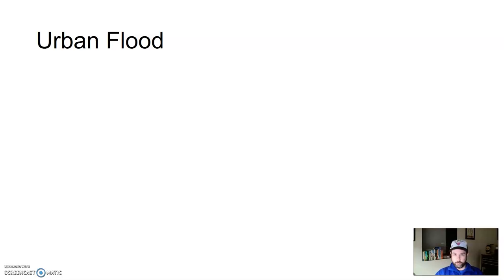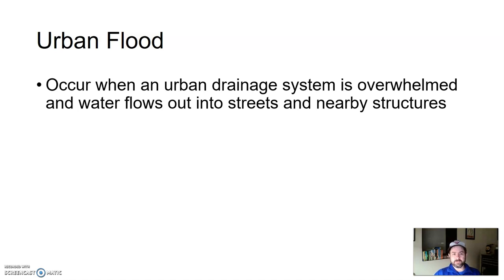And then you get an urban flood. Urban floods occur when an urban drainage system is overwhelmed and water flows out onto the street and nearby structures. I know I get these in my neighborhood. Along the roads, there's little inlets for water, and the little pipes drain down into those little depression parks that you might have seen in some neighborhoods. Again, I know mine has a few of them.